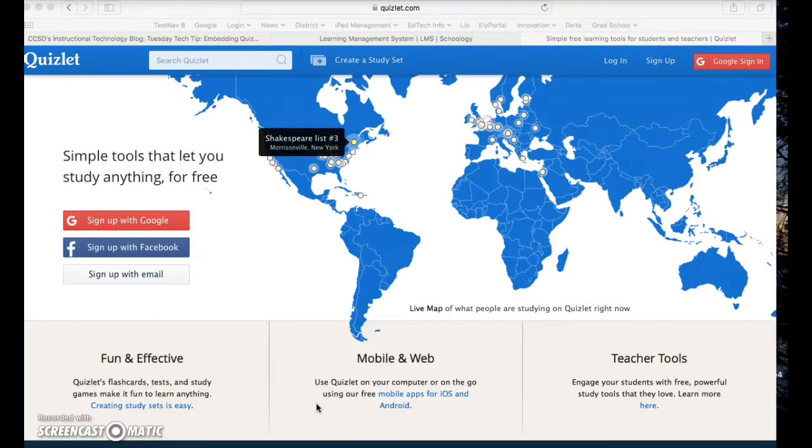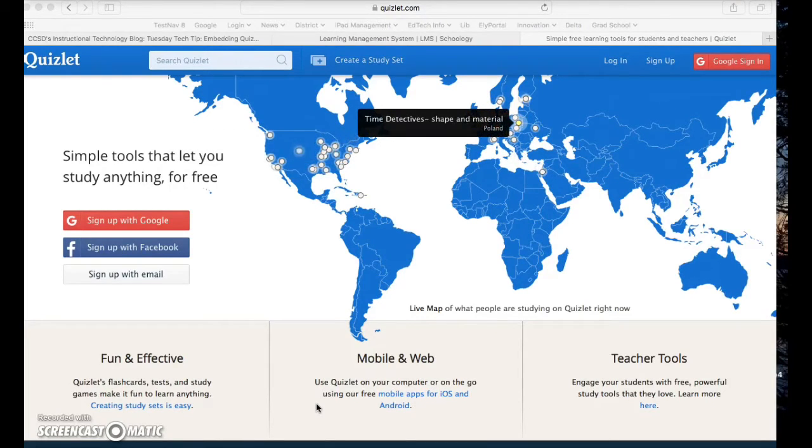Hi everybody, I wanted to just show you a couple new tools I've discovered recently that work with Schoology. First, I was asked by a teacher, is there a way that I can make flashcards for kids so that they can study vocabulary? And I said, I don't know, let me check it out.